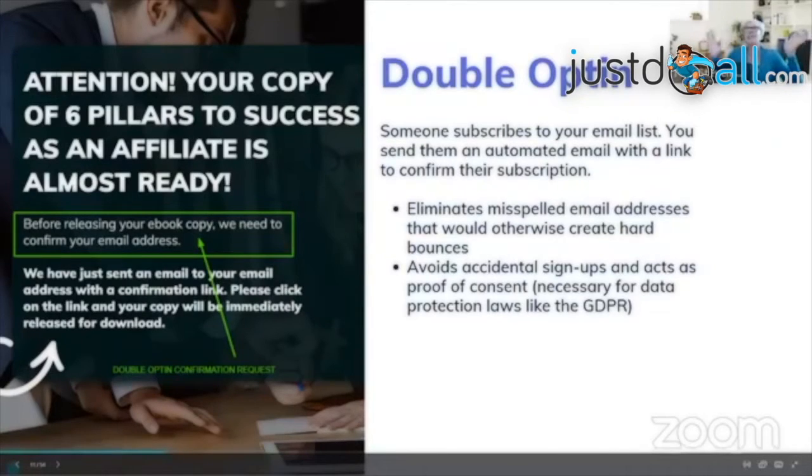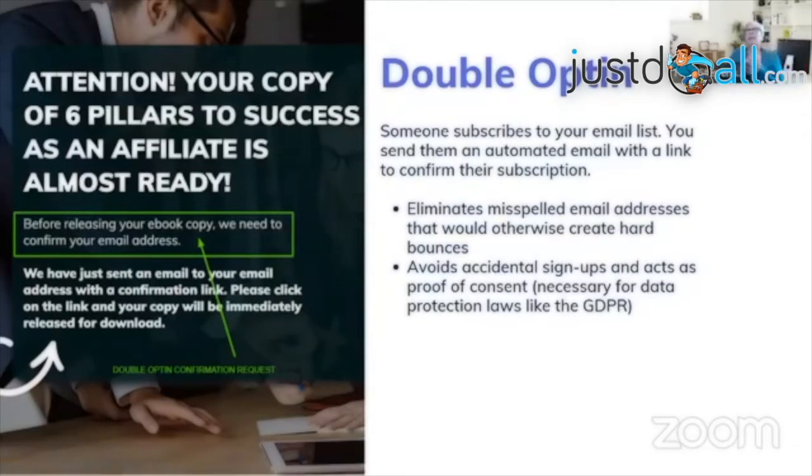Some of the advantages of the double opt-in: it eliminates misspelled email addresses too, because if they're not confirming and it's misspelled, it's not going to make it into your list. So that's another good reason to use it. It also avoids those, I'm going to use air quotes here, accidental signups, or people signing in for somebody else who didn't really want to. A lot of fraud that way.